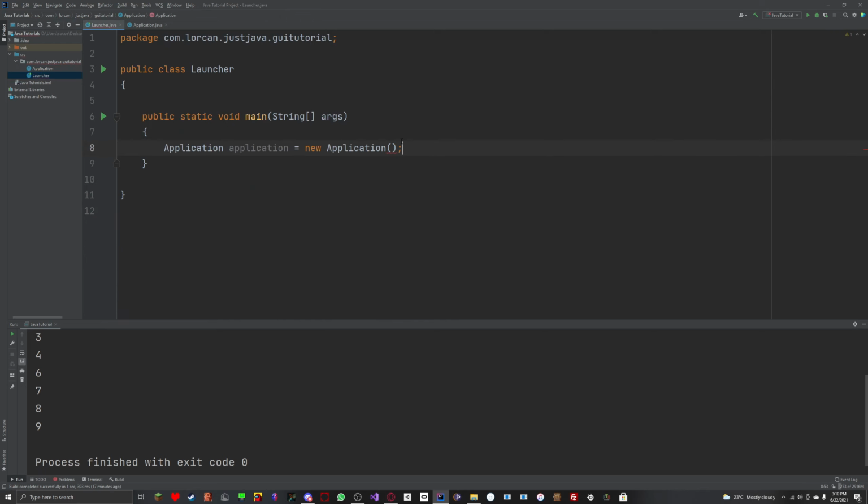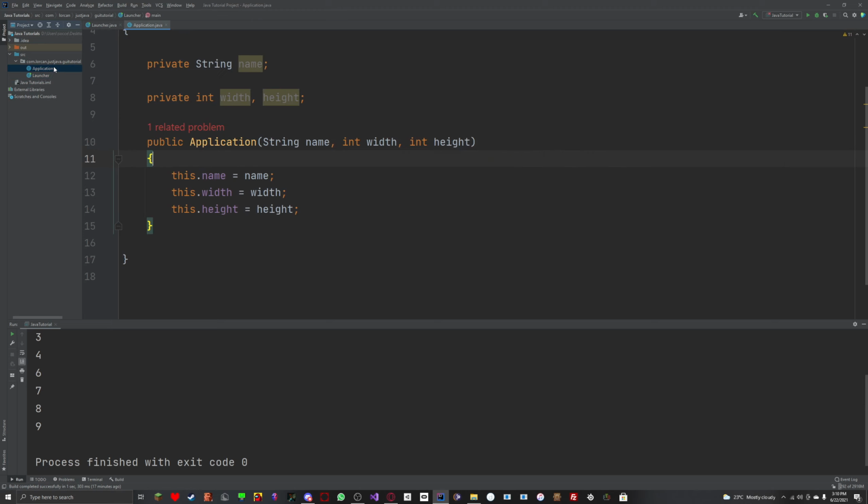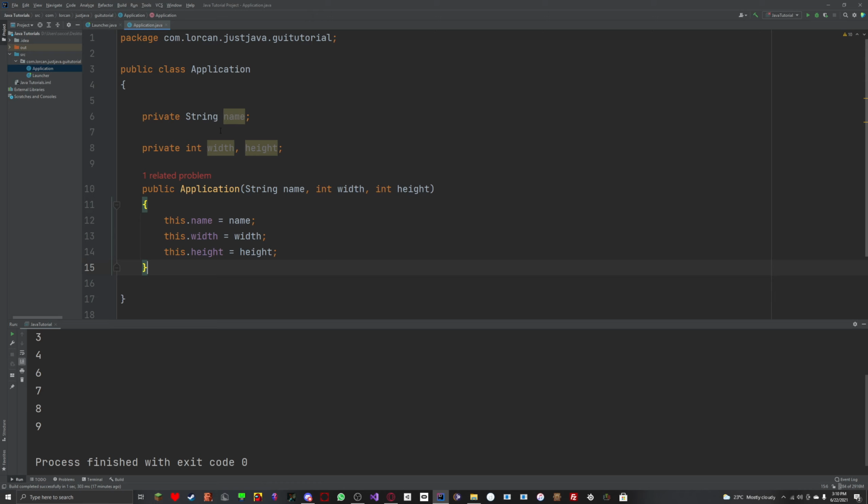And then over here we're going to have to pass in our parameters. So the name is just going to be Java window. You can put it to whatever you want. The width, let's just set it to 200. The height, or you know what, let's set it to 800 by 500. Okay, so I'm not sure why it's saying we have a problem, which is not right.